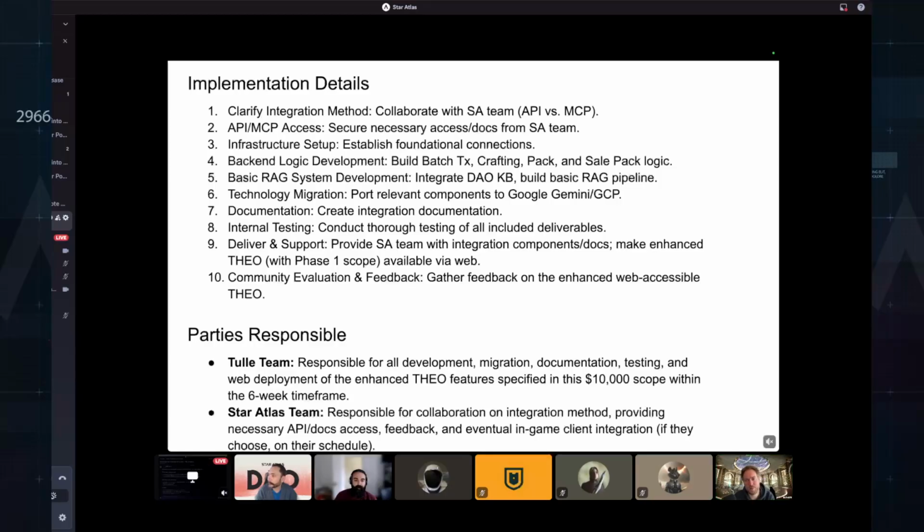So, what right away strikes me is that the first point says collaborate with Star Atlas team and secure necessary access/documents from the team. So at this point in time, it is clear that the party responsible, that Star Atlas is a party, and then needs to at least give their fiat on all of these aspects, else this proposal cannot move forward. That's the first note I see here.